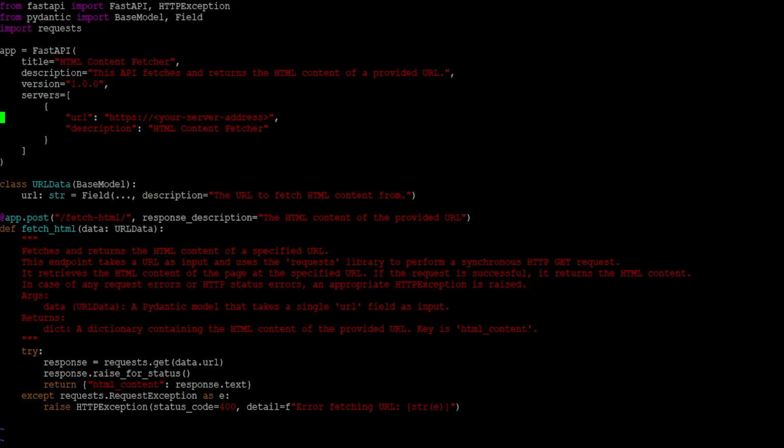Now, some critical things to note in this code. The first one is our URL at the top. We have to set this correctly to the server endpoint URL that GPT is going to talk to. Otherwise, GPT won't know where our API is.